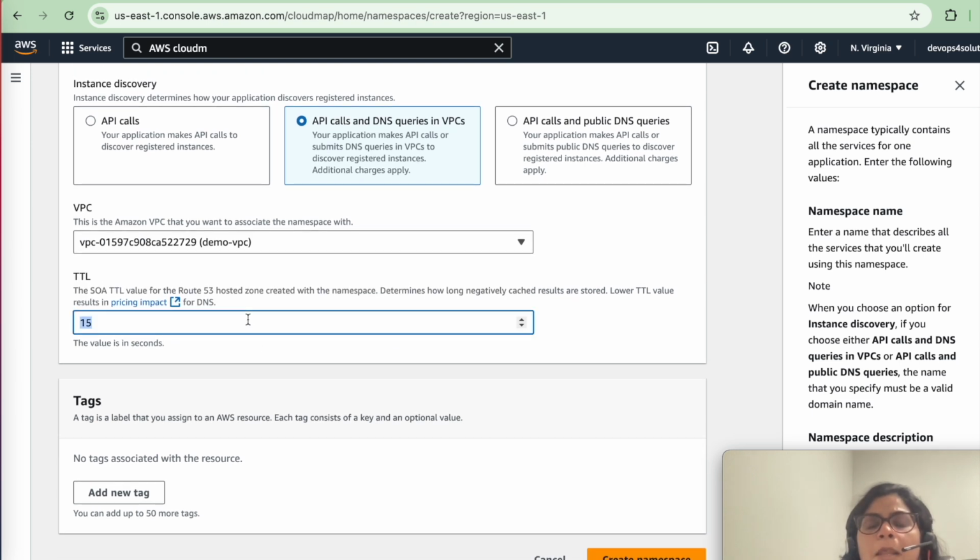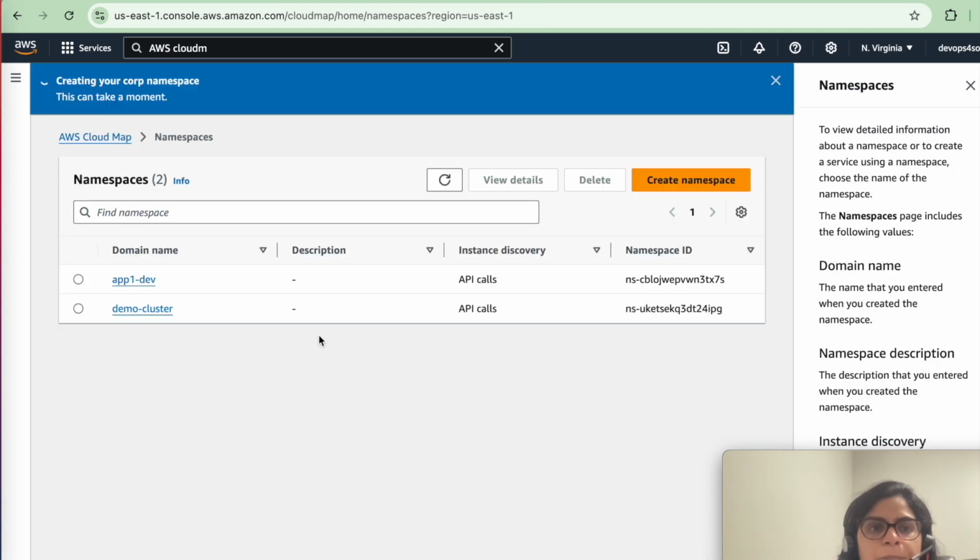This is simple like Route 53. Once you click on create namespace, it will create an entry in the Route 53. So let me just click on create namespace. So this is getting created. It will take a little bit of time before it is available.